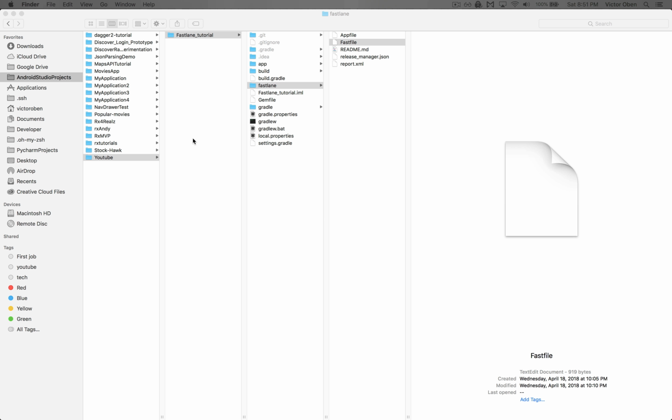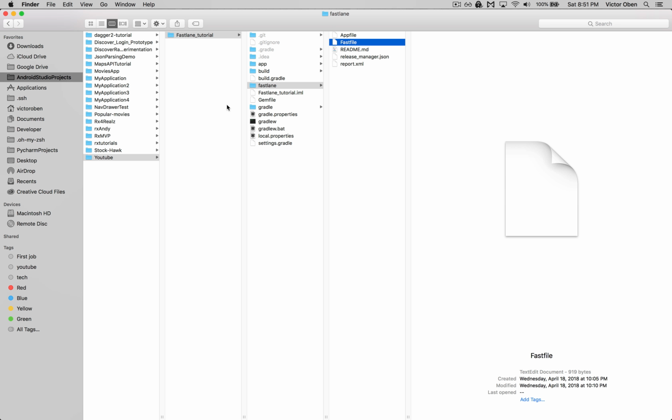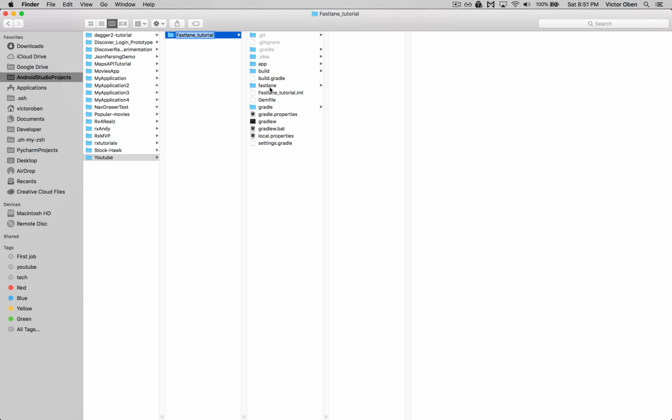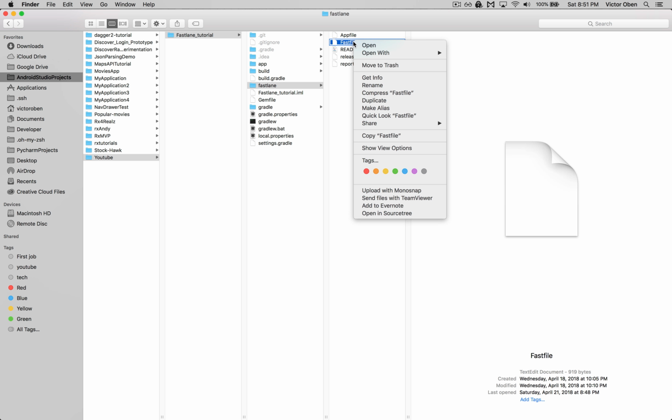In the last video we installed Fastlane in our Android project, and in this one we're going to start working on our Fastfile. Before we get to that, let's navigate into our project directory. There's a directory here called Fastlane. We can click on that, and we want to open up our Fastfile in something like Sublime Text, for example.